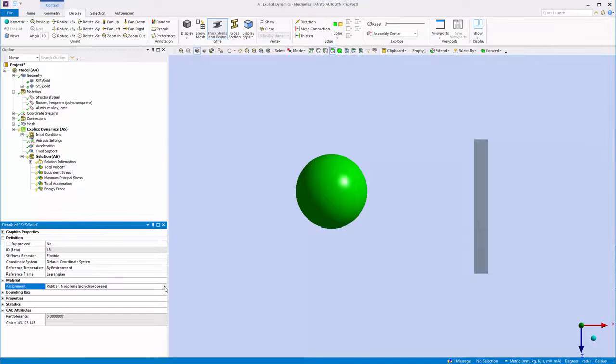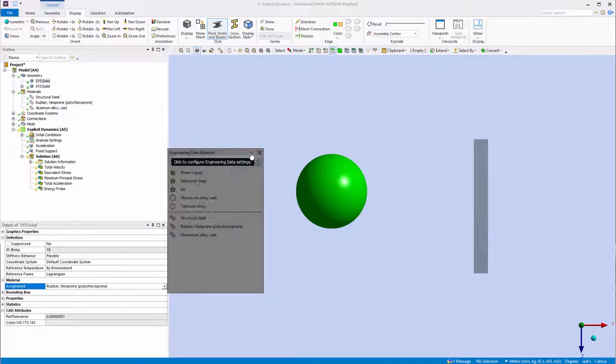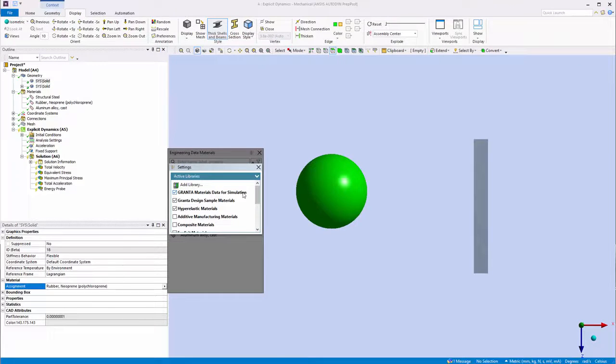Another license-based mechanical interface enhancement for 2019 R2 is the inclusion of the Granta Materials data for simulation product.